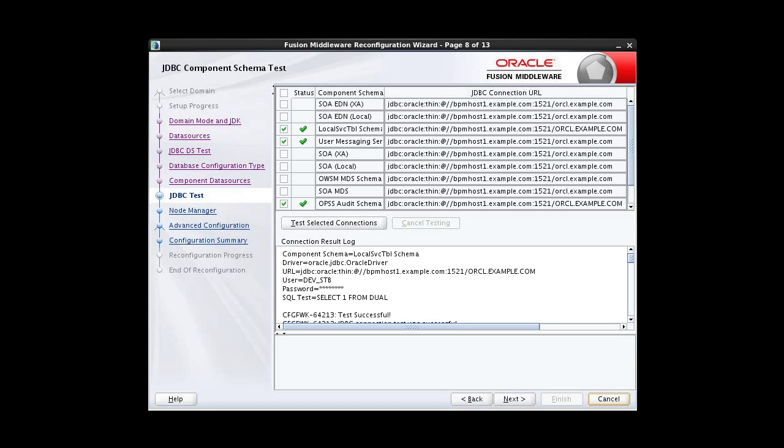Here we can test all of the data source connections at once by selecting the checkbox at the upper left and clicking Test Selected Connections. We have all green check marks. That's good news, so we'll advance to the next window.